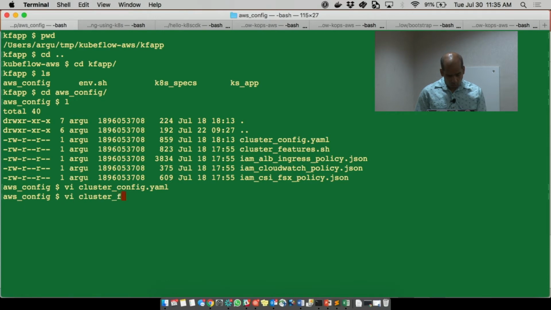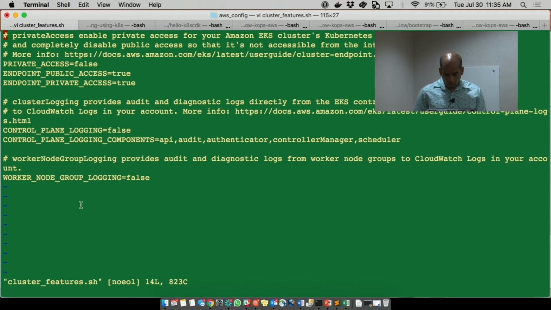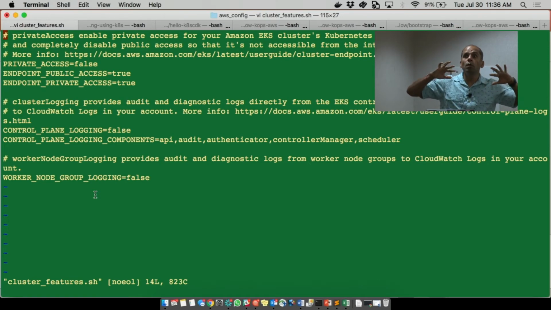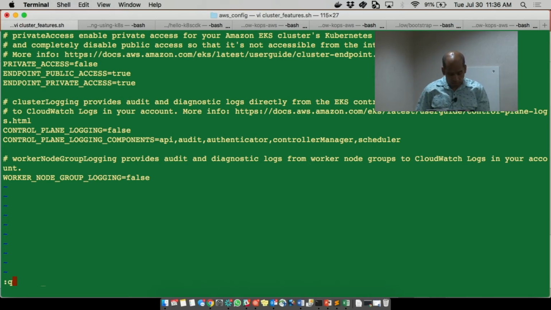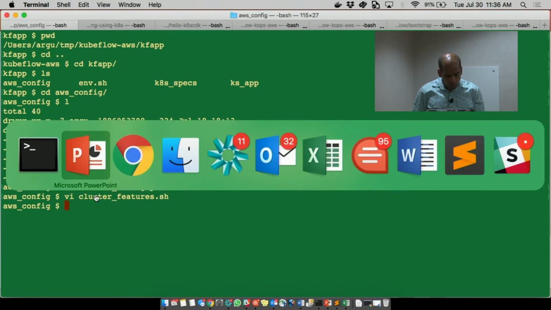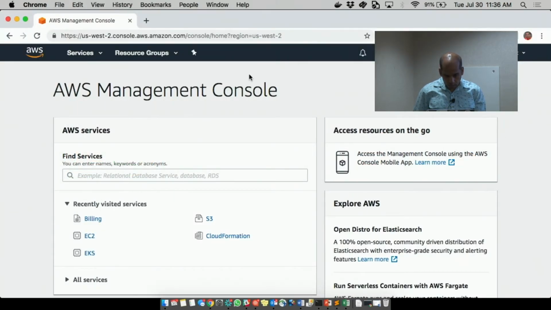I can also open cluster features, for example. This is basically saying, do you want your API server endpoint to be publicly accessible or not? And you can start tweaking that over here. As I talked about, the integration of control plane and data logging to CloudWatch can all be configured and tweaked here. You don't have to do that right now. This can be enabled later as well. But the whole ability to do that from Kubeflow itself, we want to provide a seamless experience to the customers.